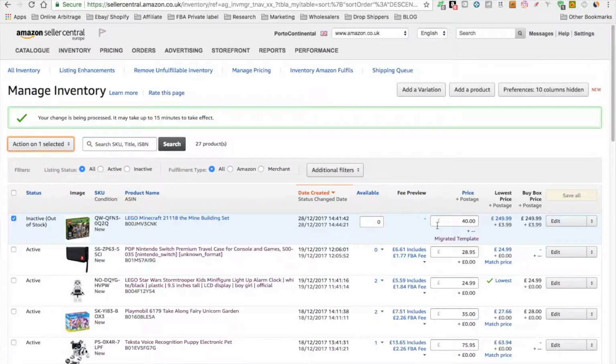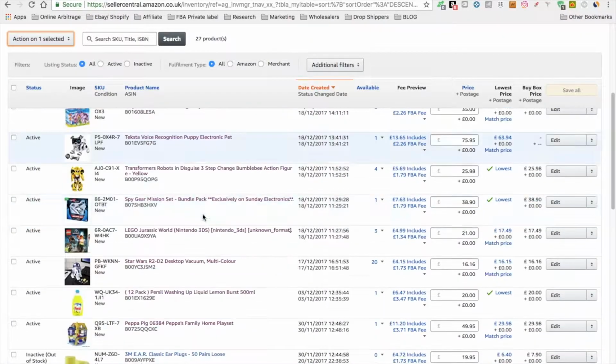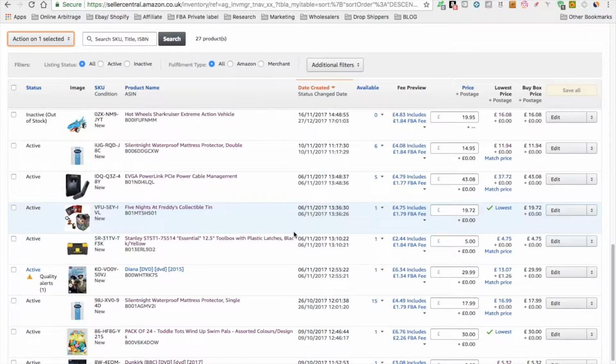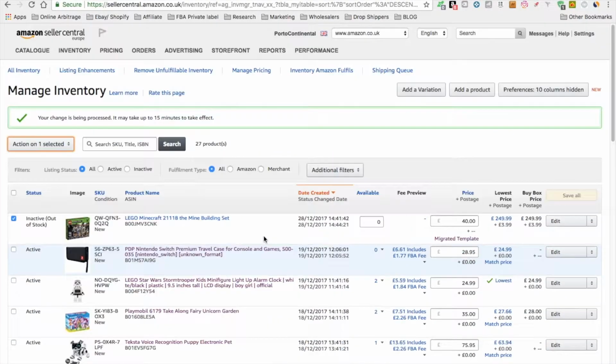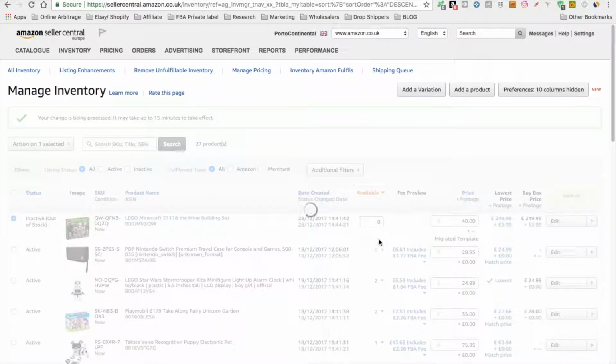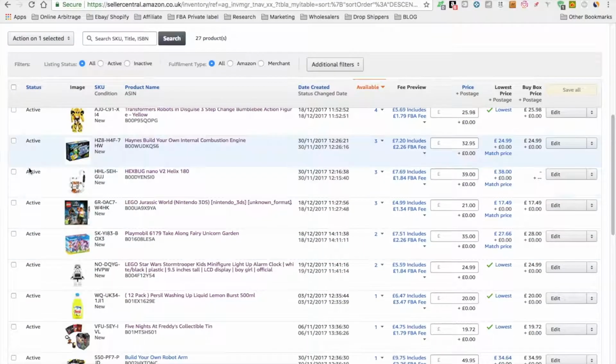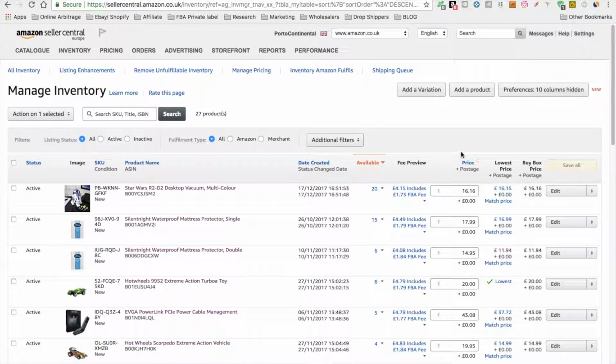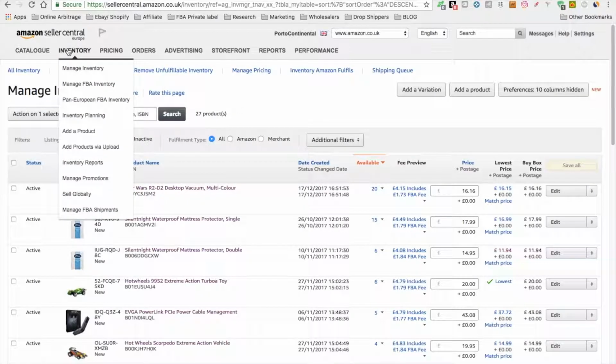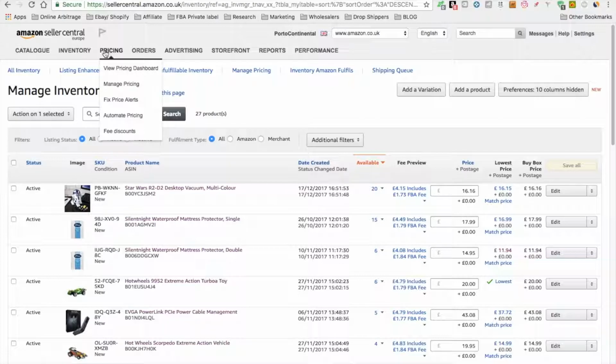So the first one that comes up is what I've got in my inventory. Obviously, you can press tidy them up by available. All the listings are active. You can see their price, you can see the lowest price, and you can see the buy box price. So this is basically the tab that I use the most, and obviously reports and payments.